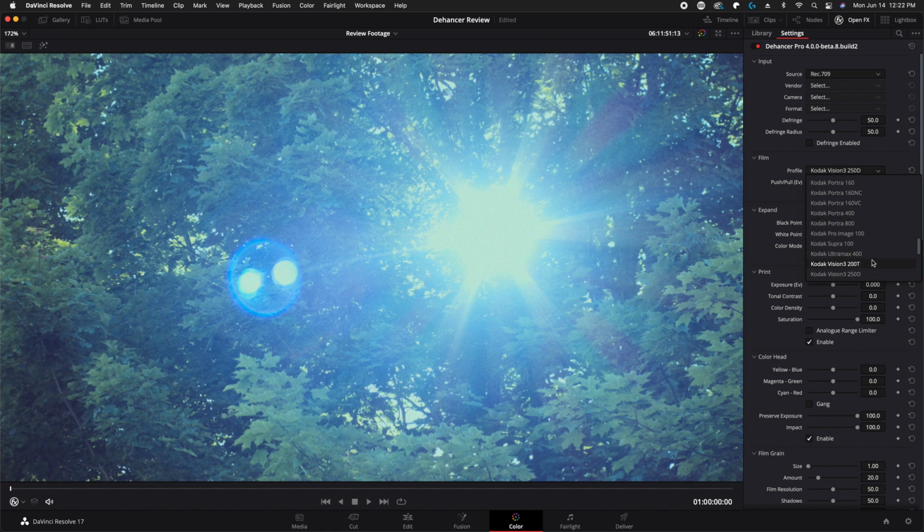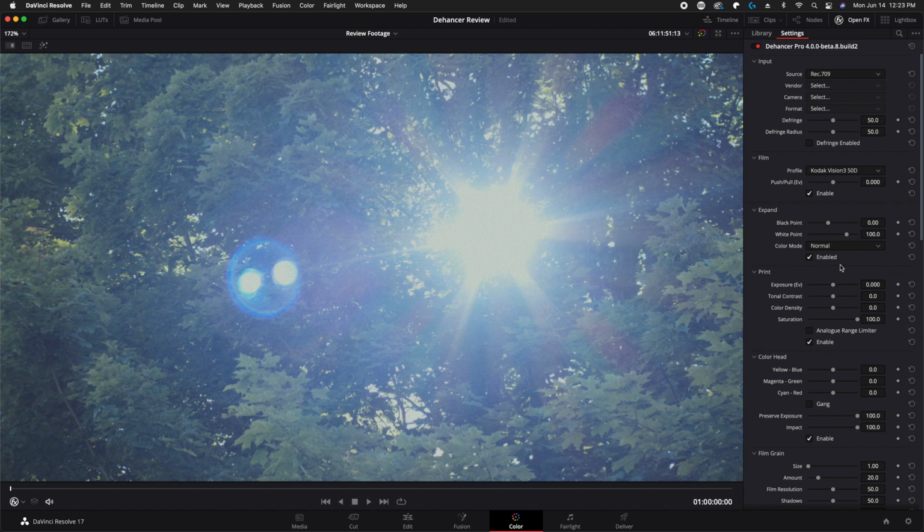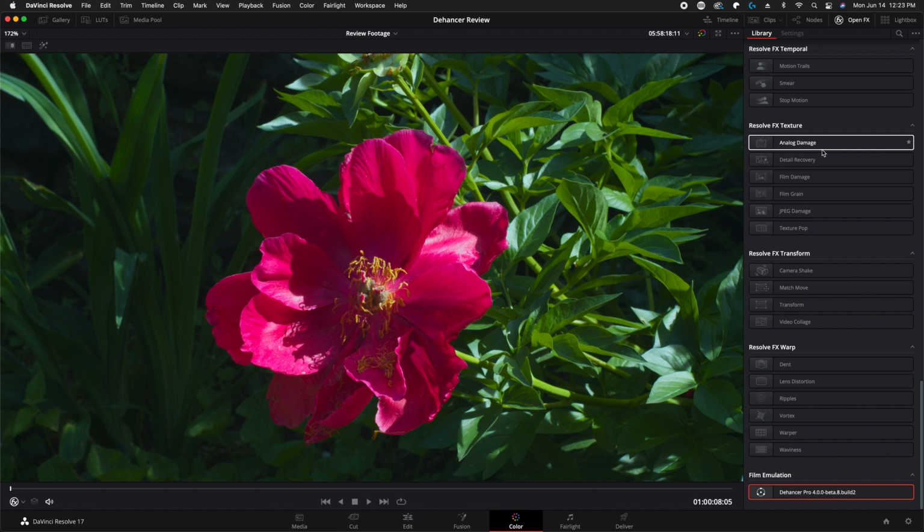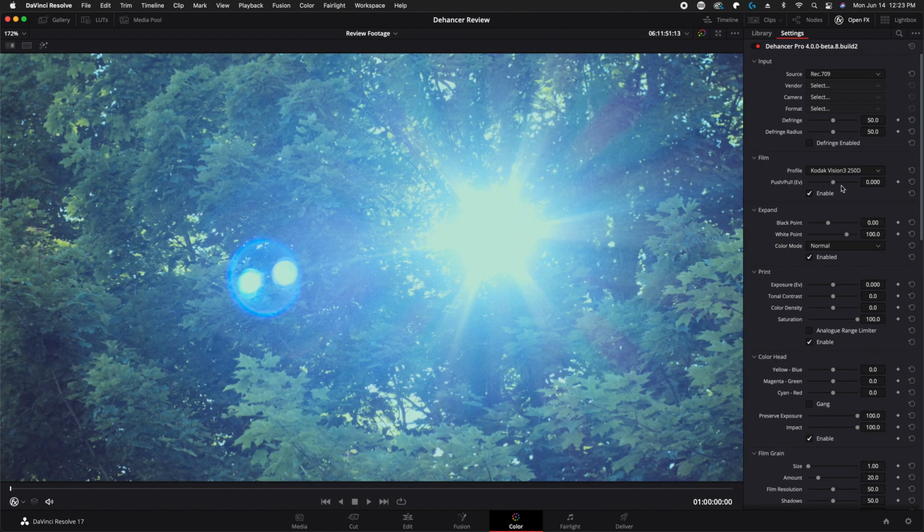So for example, if we switched this to the Kodak Vision 3 50D, you'll see everything gets much more flat. And if we switch it back to the 250, it's more contrasty. That's because the 50D is a low contrast profile. So this is for daylight exteriors with a lot of contrast baked into the shot already. So for this example, we're going to keep this to Kodak Vision 3. And then for this clip, we would probably set that to the 50D because there's a lot of contrast here already. Next up, you've got your push and pull setting.